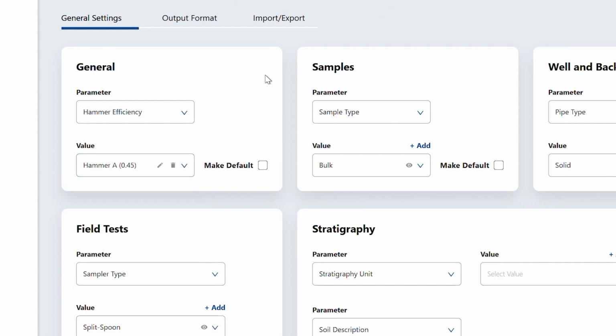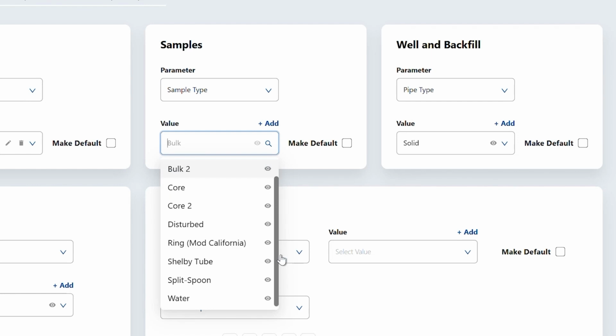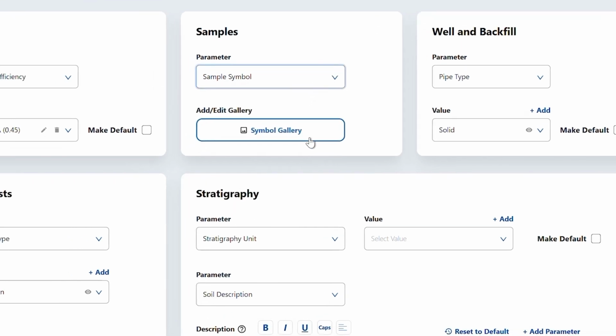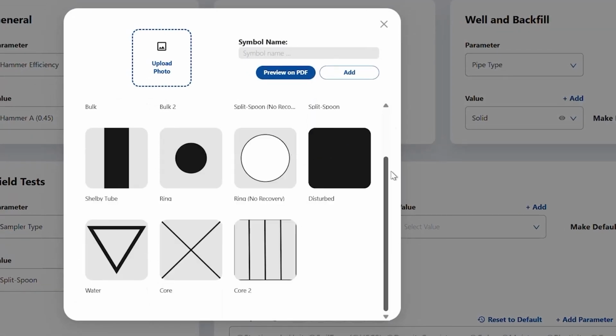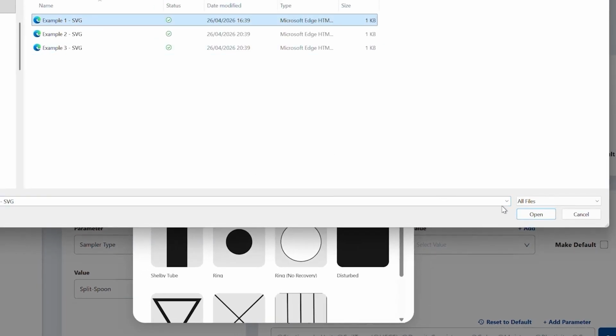Next is the samples section. This section controls the available options for sample type and sample symbol. Here you can see the list of sample types, as well as the available sample symbols in this symbol gallery. To add a new symbol, please note that the file must be in SVG format.